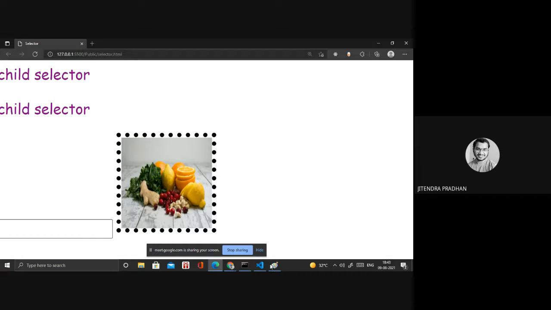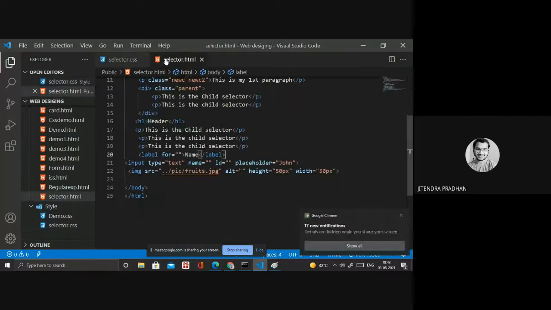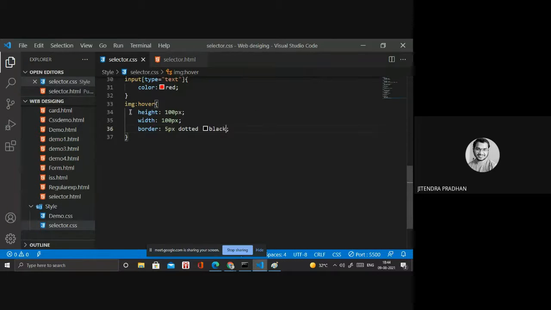Okay. So this is the hover. Next we have link, active, focus, enable, disable. All these things are there. So by using a particular tag inside, whatever you require, you have to change according to that.